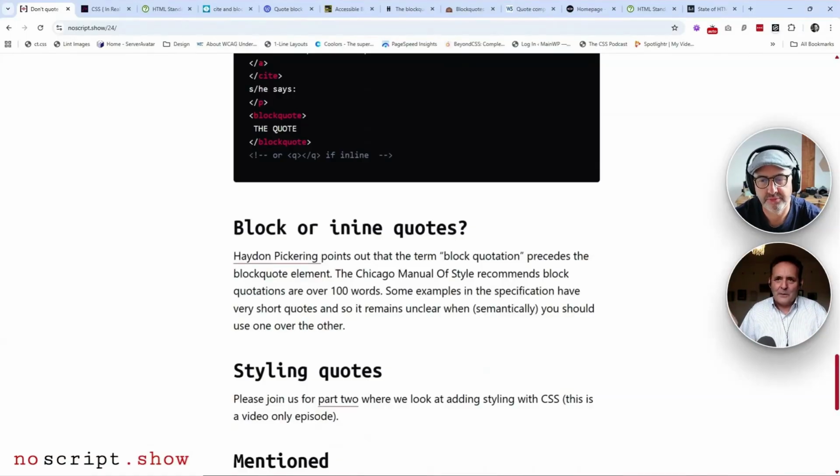Interesting. Yeah. It's a visual thing in the end, doesn't it? You say block quote because, style wise, it's taking up the whole block where it's not inline. But semantically, I don't know. There isn't any clear guidance on which you should be using.